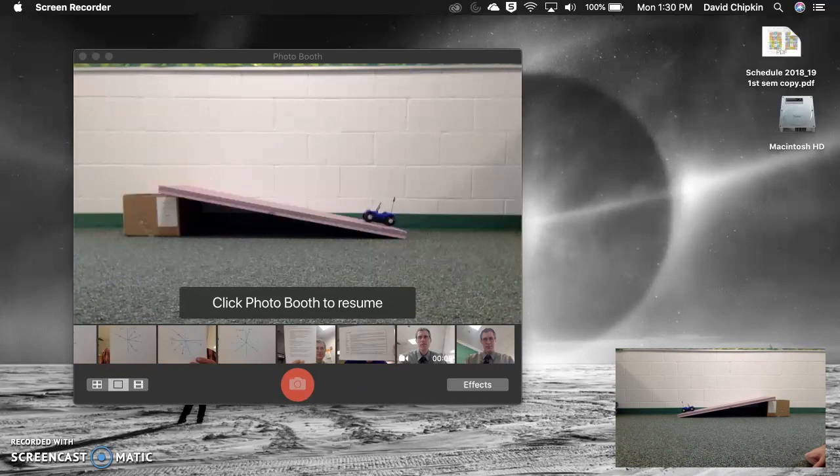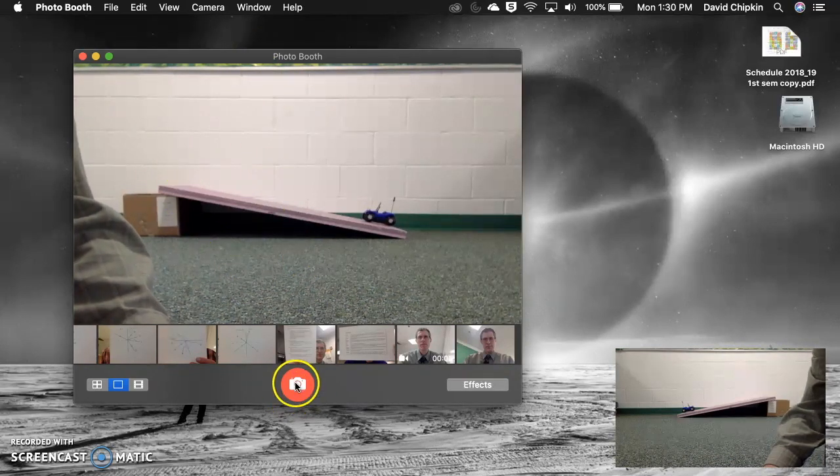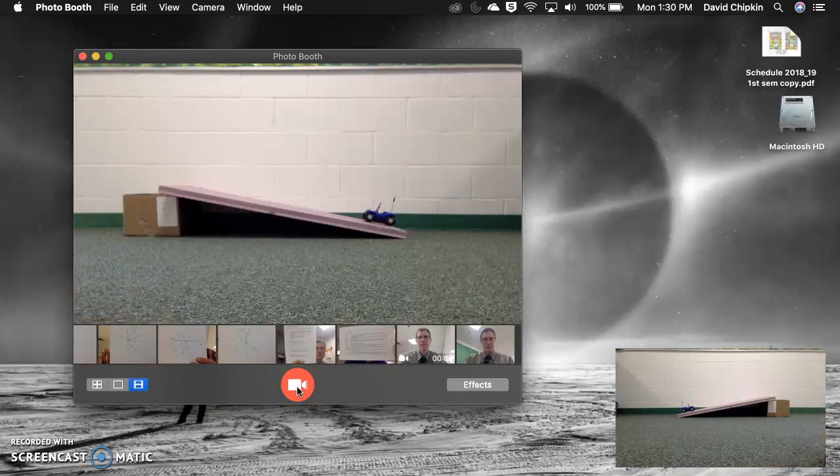I'm going to use Photo Booth to record the video itself. Photo Booth's pretty easy. It comes with every Mac. It takes pictures by default. We want to put it into video recording mode by clicking right here. Then you click this to record the video. I'm going to click record, and then I will set this thing in motion. Here goes.